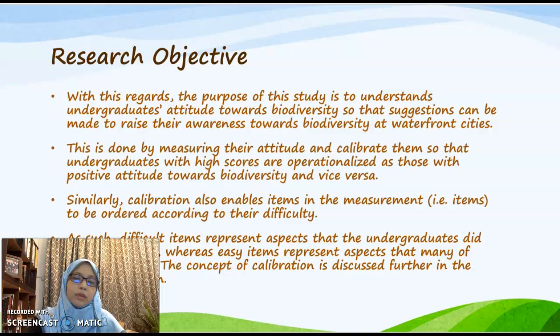So this is our research objective. The purpose of this study is to understand undergraduate attitude towards biodiversity, so that suggestions can be made to raise their awareness towards biodiversity at waterfront cities. This is done by measuring their attitude and calibrating them, so that undergraduates with high scores are operationalized as those with positive attitudes towards biodiversity, and vice versa.